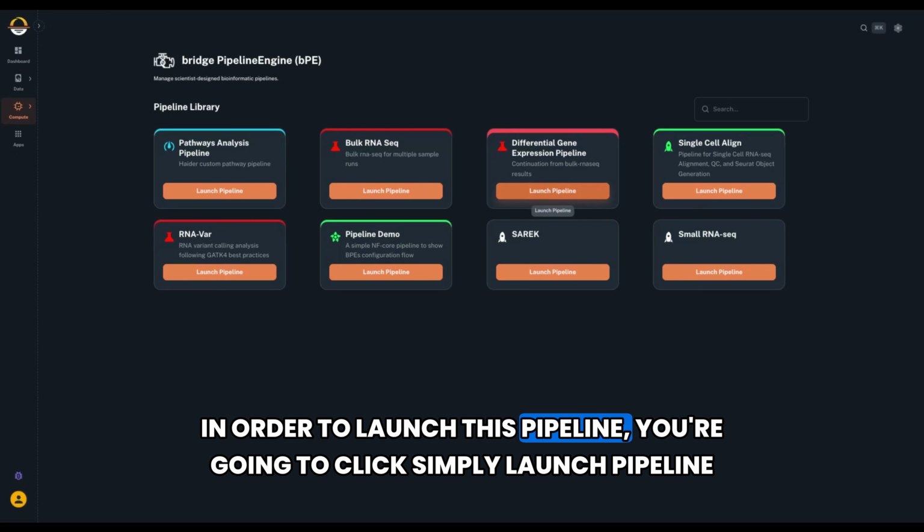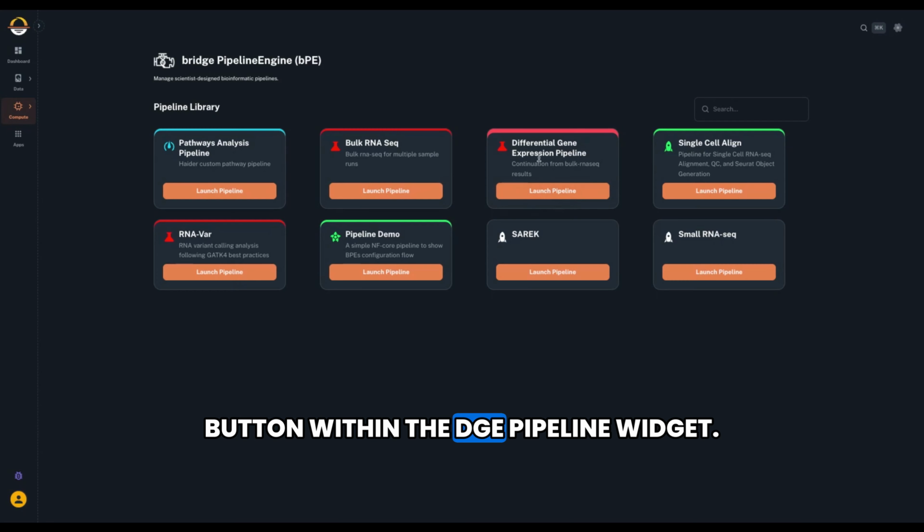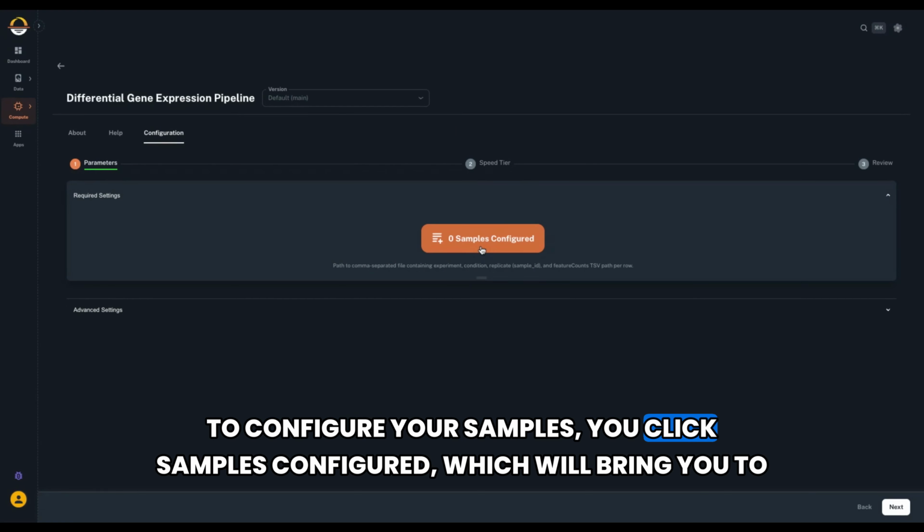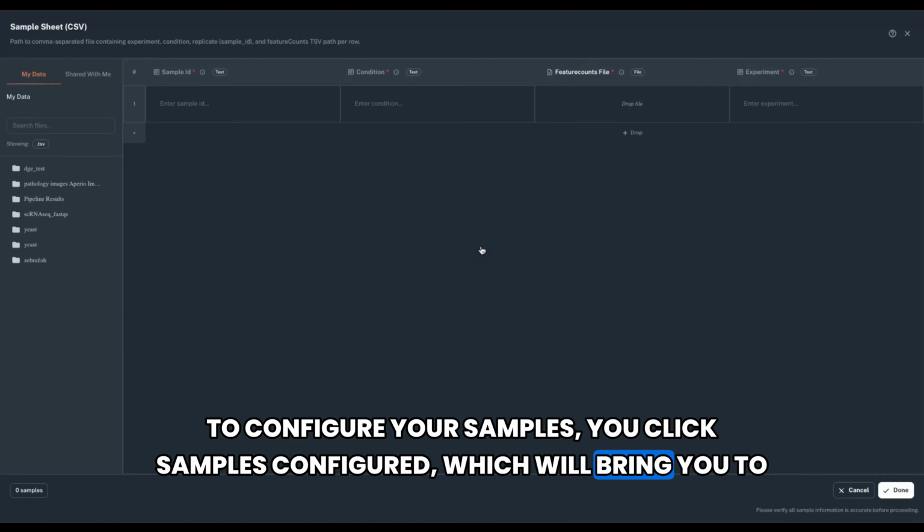In order to launch this pipeline, you're going to simply click the Launch Pipeline button within the DGE pipeline widget, and this will bring you to the sample sheet configuration page. To configure your samples, you click Samples Configured, which will bring you to the sample sheet.